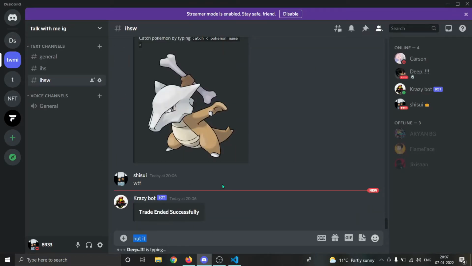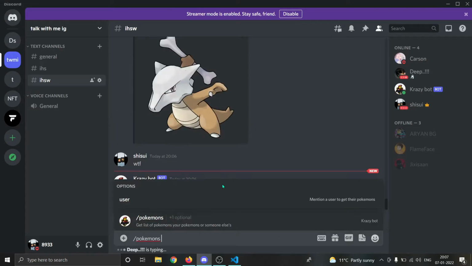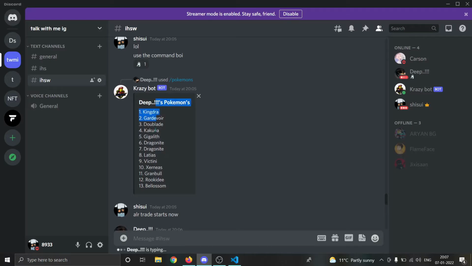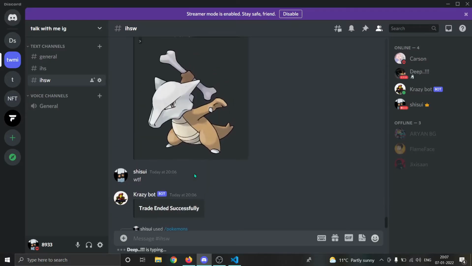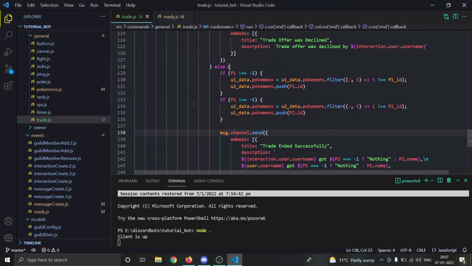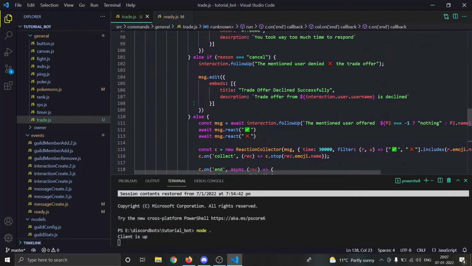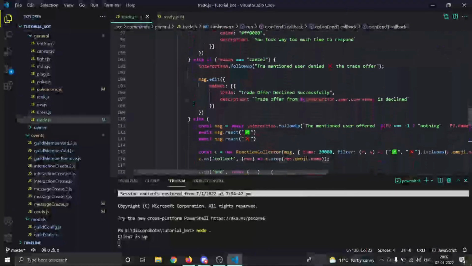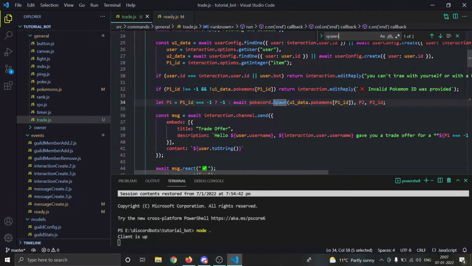But it works. Let's do /pokemons, and let's see if we got that Ducklett or not. He does not have Ducklett. Alright, that happened because of a small issue. You remember I told you that Pokecall.spawn is going to spawn a random Pokemon if an invalid ID was provided, and that's what happened. So let me just do one thing.